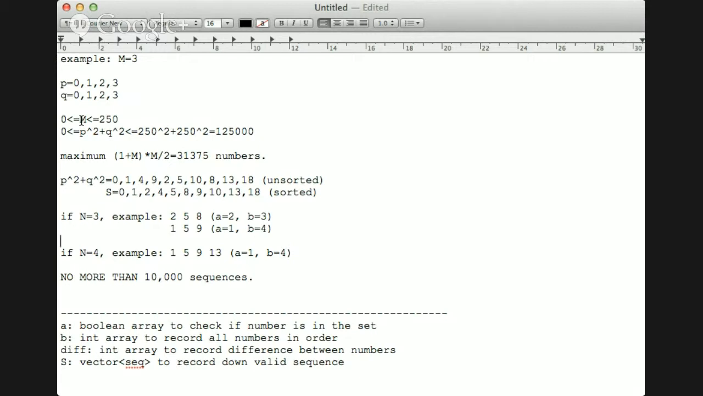All right. And then we need to find out a sequence; the number of sequences may be more than one. For example, n equals 3 may have more than one sequence that can validate this question. But there are no more than 10,000 sequences. Let me come back to the question again.